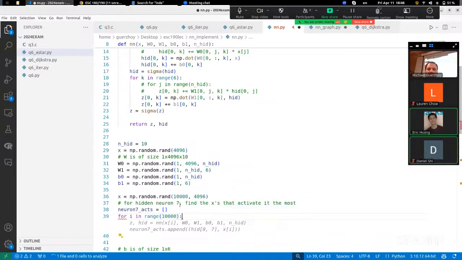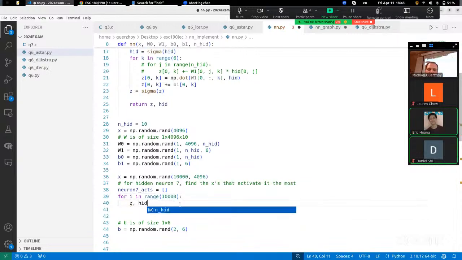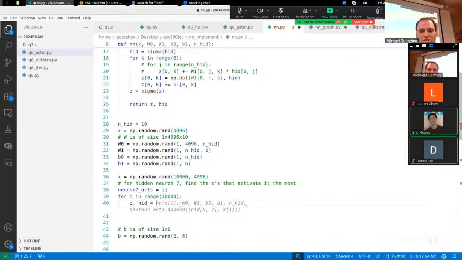Sorry, are the hidden neurons the same as the hidden units? Yeah, neurons and units are interchangeable. Okay, thank you.